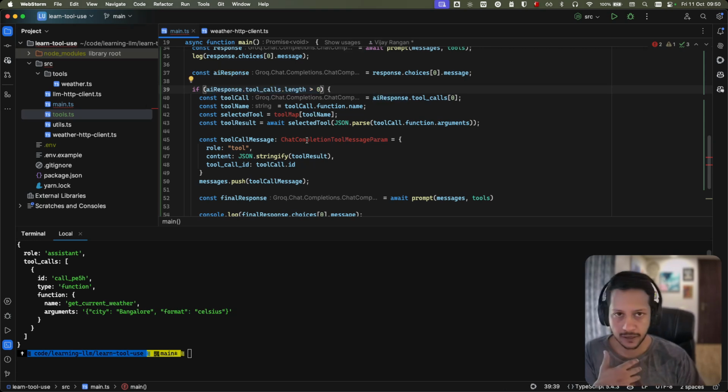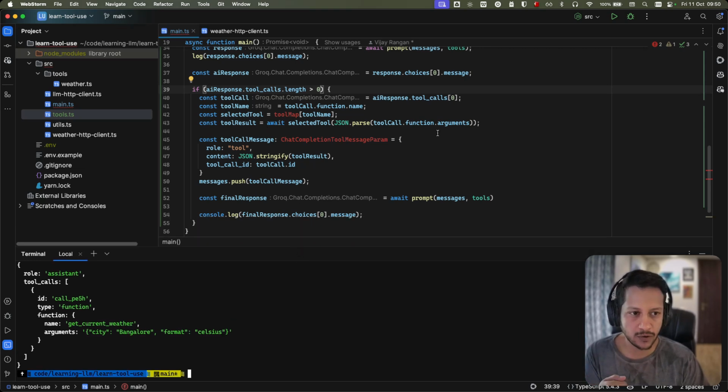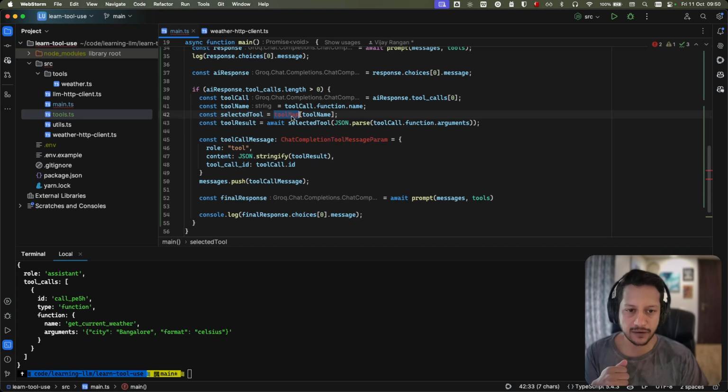In kind of a real world setting, you probably want to iterate through all of these tools and then call them one by one. But today we're just going to use one tool. And so I'm going to pull out the first tool here, the tool calls of 0. Here you can see a reference to a tool map, and we need to define that.